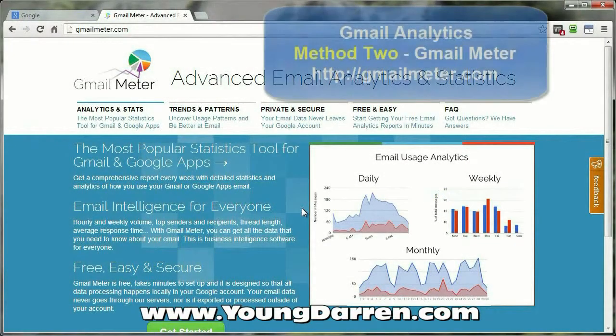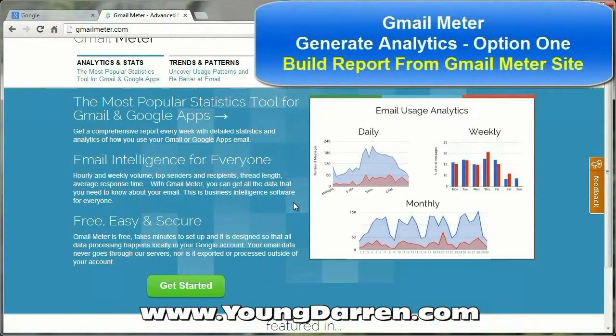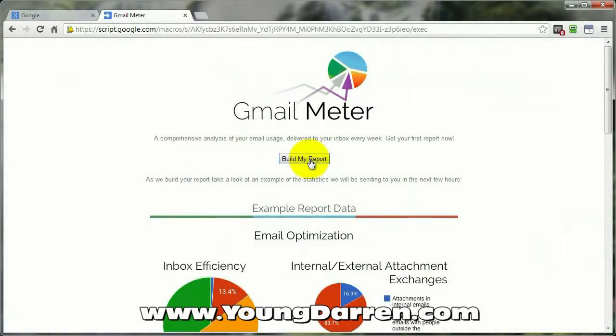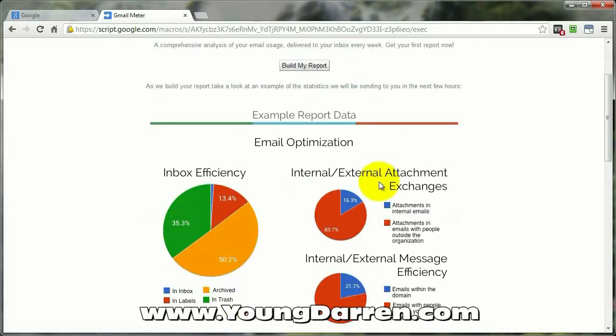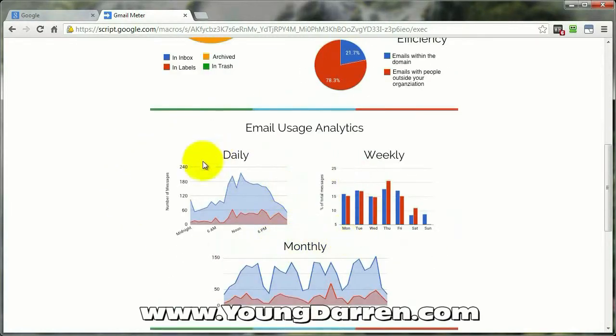The second and more detailed method is using a third-party service called Gmail Meter. Now, there's actually a couple of different ways you can use this service, and I'm going to describe both of them. The first way is signing up directly through the actual gmailmeter.com site. Actually click on Build My Report, then it will go through your Gmail account and build your report, and then send an email to that Gmail account with the results. And here's an example of the results that you may get. But this just gives you an idea as to what to look forward to.